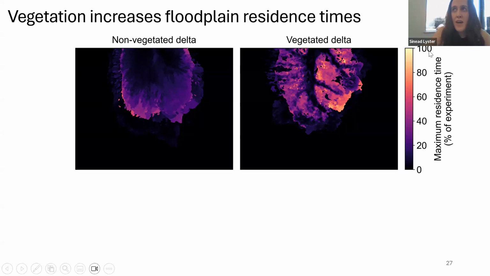So here again, residence time as a percentage of the experiment duration. For the non-vegetated delta, you can hopefully see that floodplain residence time is very low to almost non-existent in those proximal apex regions. But as you go towards the distal portion of the top set, you have increased floodplain residence time. That would be the mouse bars that persist for a given amount of time. But when you compare this to the vegetated delta, it overall has much higher floodplain residence times.